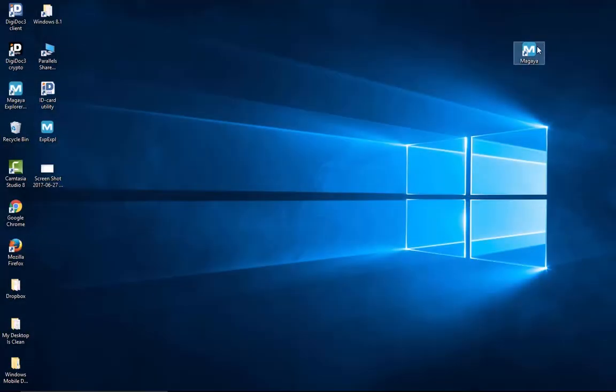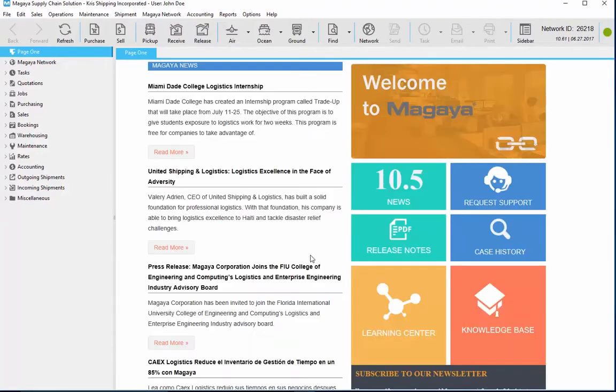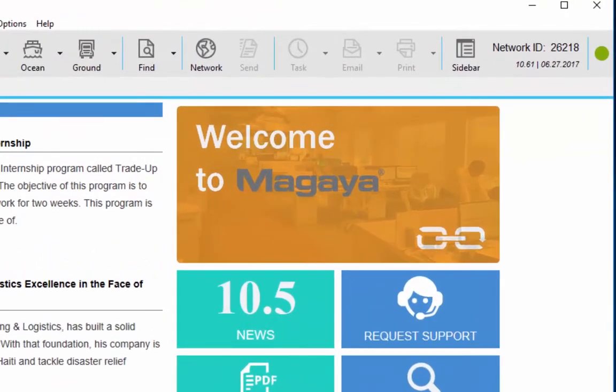When you open Magaya software version 10.6, the first thing you're probably going to notice is the updated interface. We know that change isn't always easy, so let's take a quick tour to get to know the new design. Let's start off with the main toolbar.